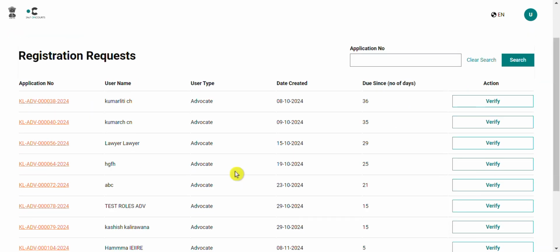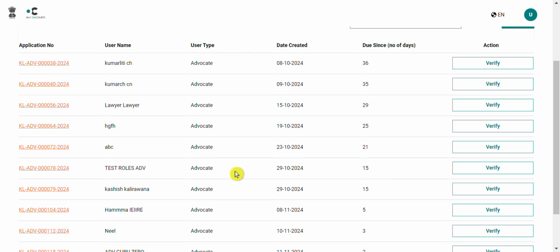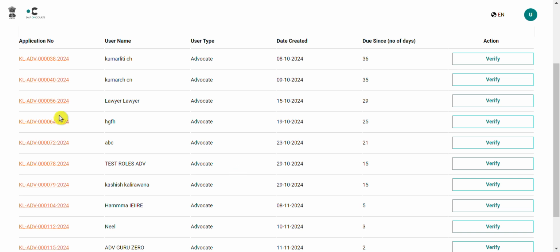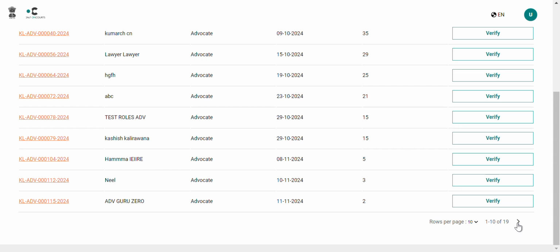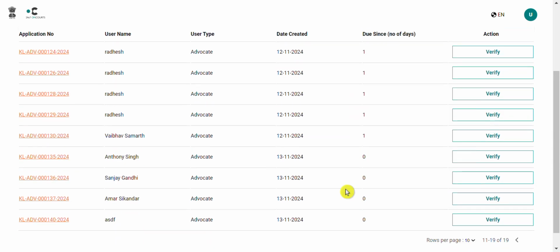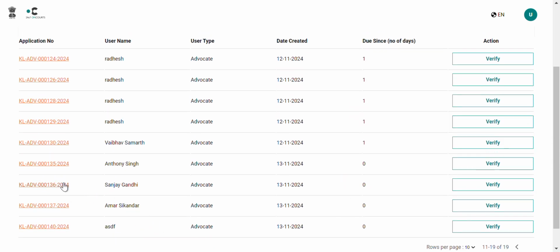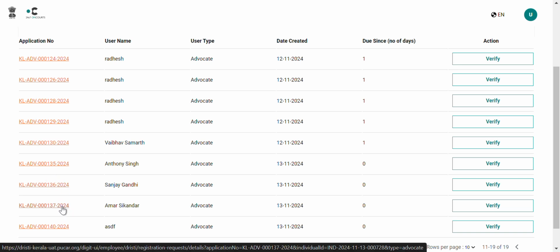I will then be navigated to a page where I will be able to see the registration requests of all of the advocates and advocate clerks that are pending. Further to that, I will also be able to see the name against which the request has been raised, the user type, the date on which the account request was created, and the number of days since which that request is due for verification. In order to verify any of these requests, I can then navigate to the request. I will click on the particular request ID that I would like to verify.